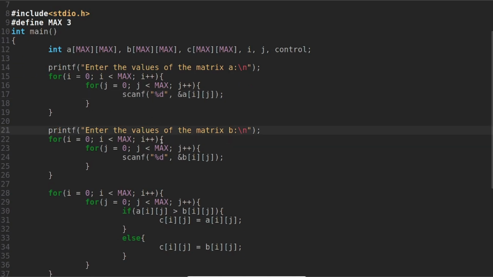This printf will ask you to enter the values of the matrix B and follows the same way of thinking as this one.